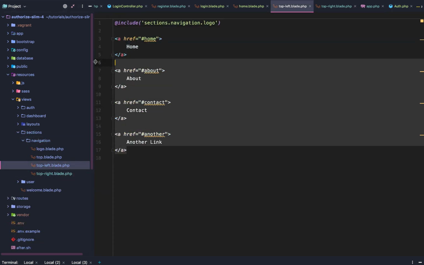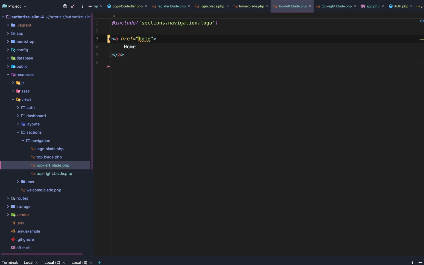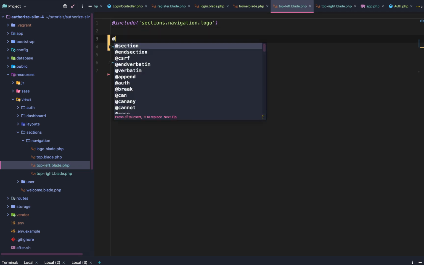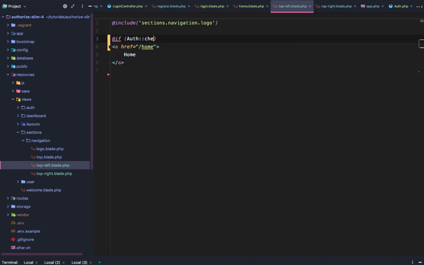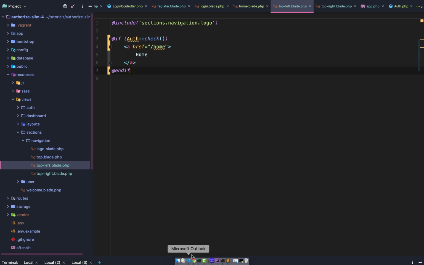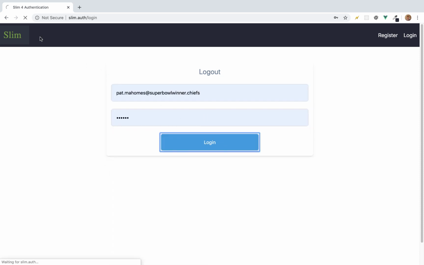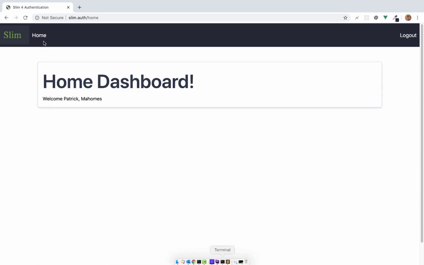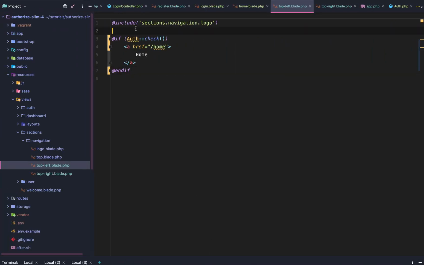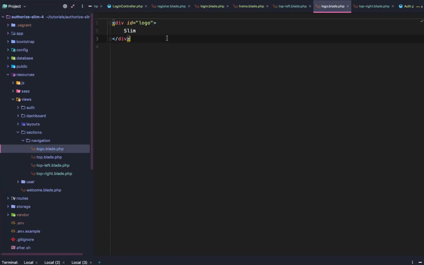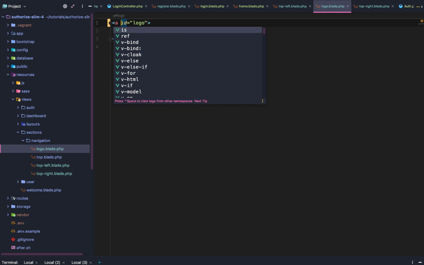Thanks for watching, and actually we're going to do one last thing. We're going to go to our top left .blade, and then we're only going to show the /home link if we're a logged in user, because you can't go to home unless you're logged in. So this gives us a little bit of protection on the front end. In the next lesson, we're actually going to add middleware that will automatically redirect users if they try to hit a given route and they don't have permissions. That way, they can't see it, they can't hit it on the back end, and we'll be good to go.